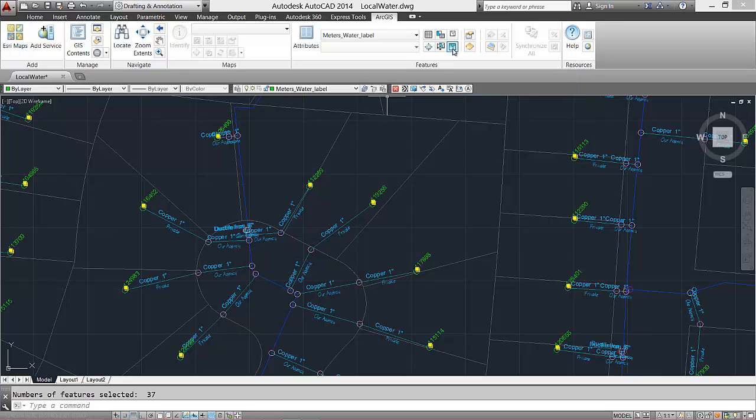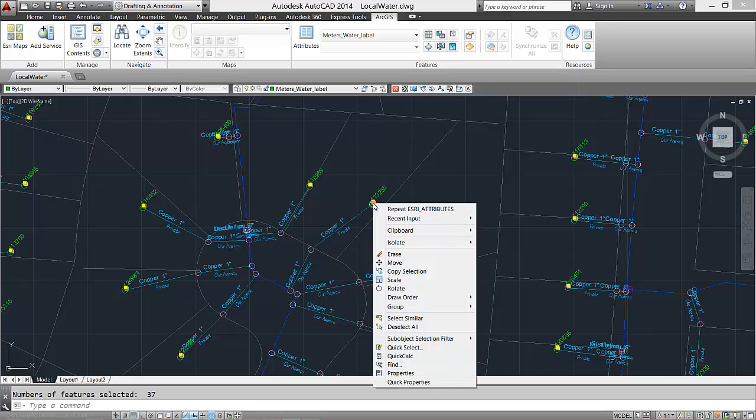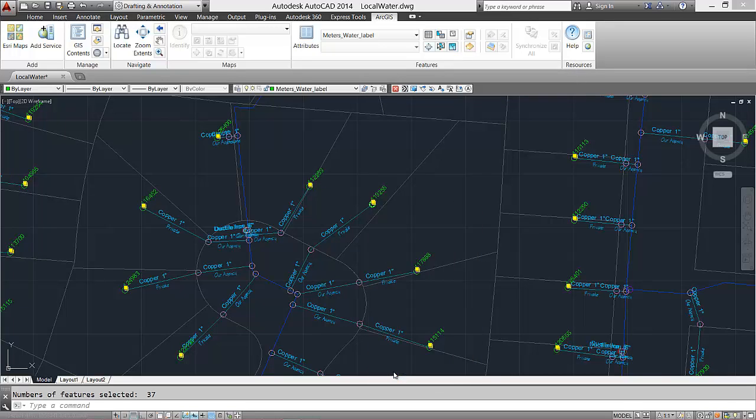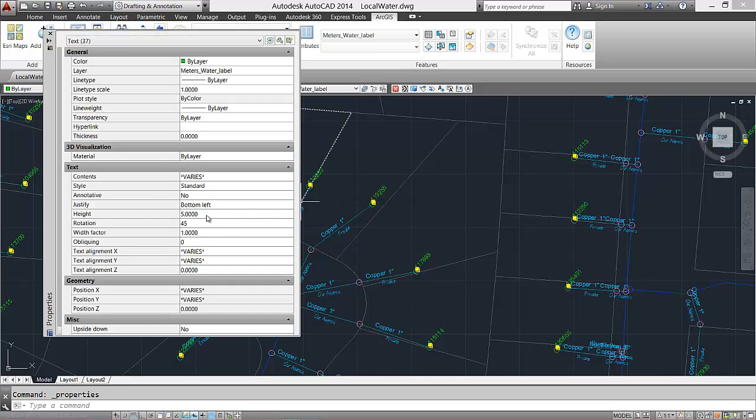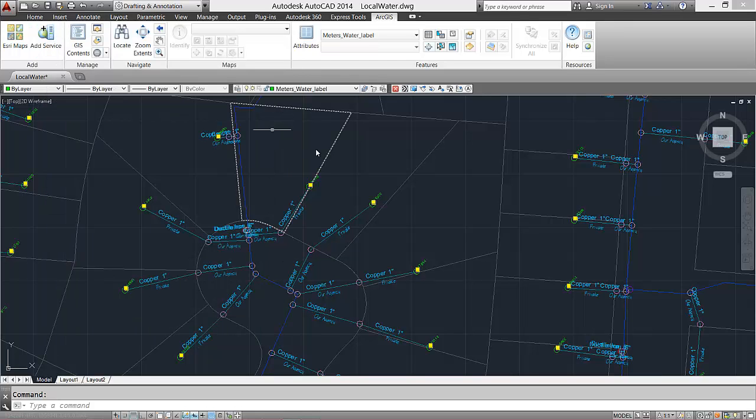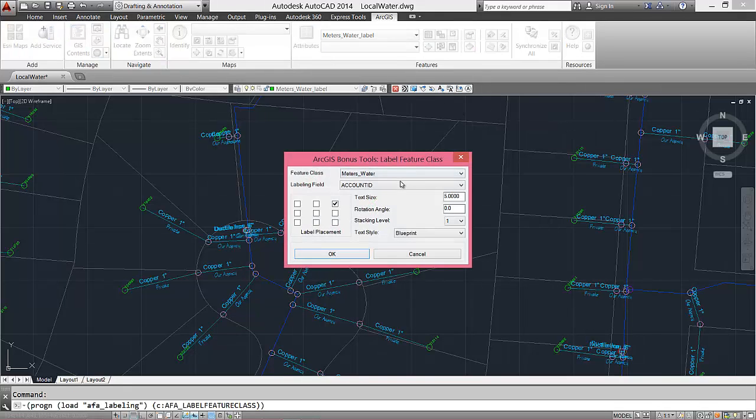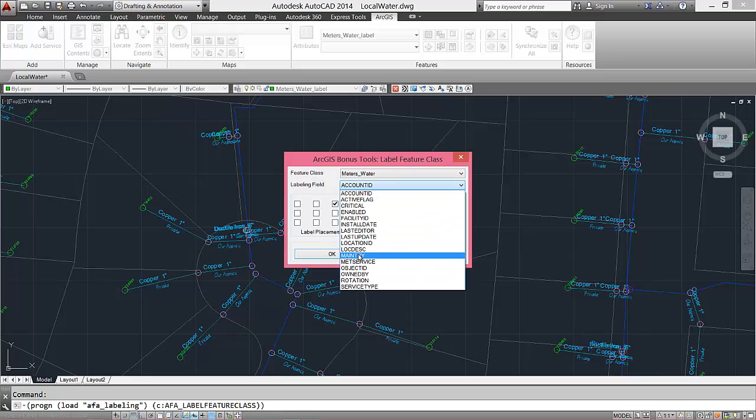Because they are also plain AutoCAD text, I can modify the standard AutoCAD properties like resizing the text here. I can add as many different labels for different fields of the same feature class that I want. I can use the different placement options to create an array of text labels, but I can also reposition them at any time.